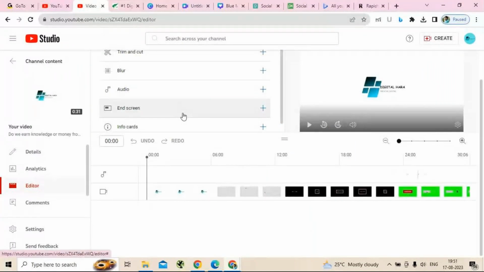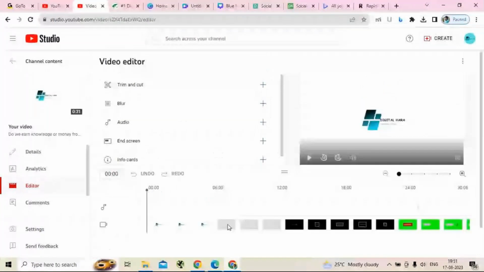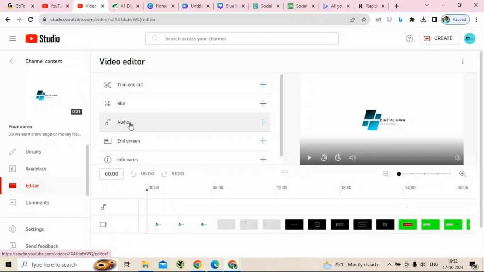In case you feel your video is very lengthy and that particular content is not required, you can trim and cut that particular part of the video. Then in case there are certain characters and you want to highlight only a particular character, you can add a blur on the other character information. Then if you want to add an audio, you can add an audio to your content.